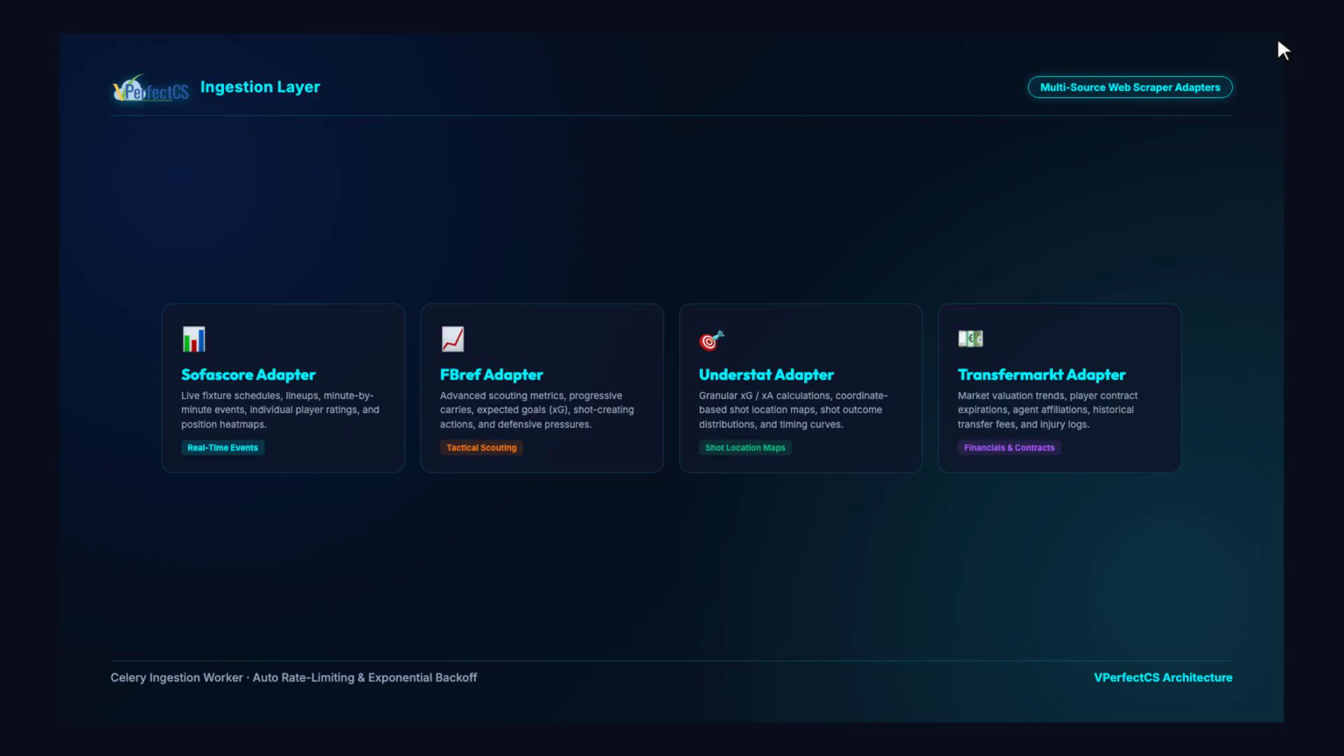Our data ingestion layer is engineered for reliability, modularity, and speed. The Celery ingestion worker runs dedicated scraper adapters for each external source. For Sofascore, it extracts tournament fixtures, lineups, minute-by-minute match events, player ratings, and position heat maps. For FBref, it captures advanced scouting reports, defensive actions, progressive carries, and shot creating actions. For Understat and Transfermarkt, it scrapes expected assists, shot locations, and financial valuations. Each scraper handles rate limiting, back-off retries, and schema normalization before passing raw payloads into the processing pipeline.